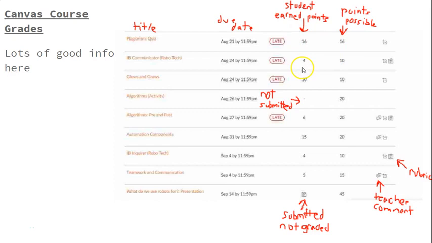On the next assignment, this student got a 4 out of 10, which would be a 40% or F, and I would hope that that student would please go back and redo the assignment. If there is a dash, that means that the student has not turned this assignment in at all.